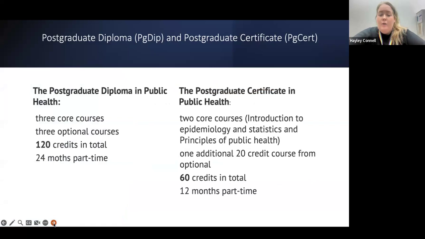So for the postgraduate diploma, you would do the same 3 core courses and you would choose 3 optional courses from the same catalogue. And that would total 120 credits. It takes 24 months to do. Basically the difference there is that you don't do your dissertation. So you can see why that is very transferable. You could do all of those courses and think, actually, I do feel like I could do a dissertation, and you could transfer to the Masters.